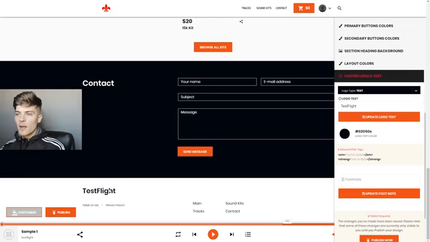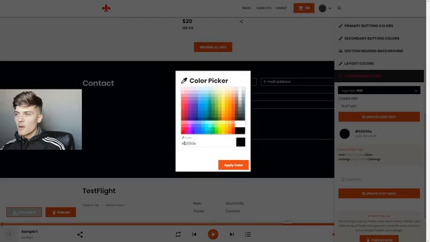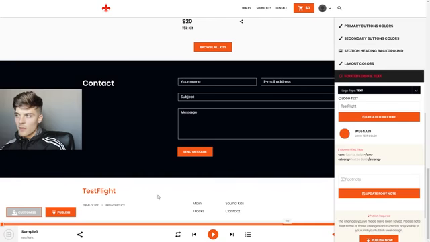And then update. Now it adds it down here. Now we have a cool little text footer. And we can go ahead and change that color. Let's say we want it to be red. Now it's going to be red.